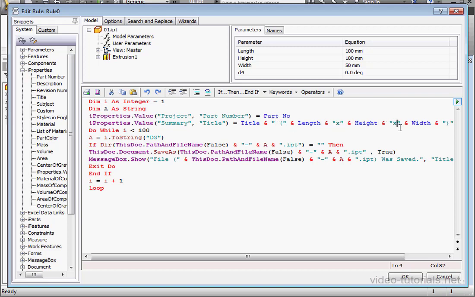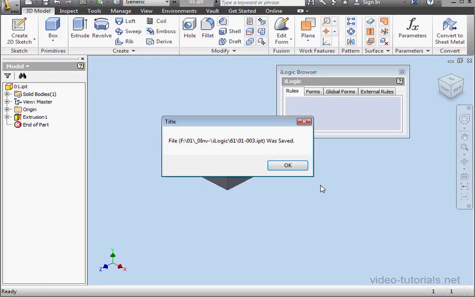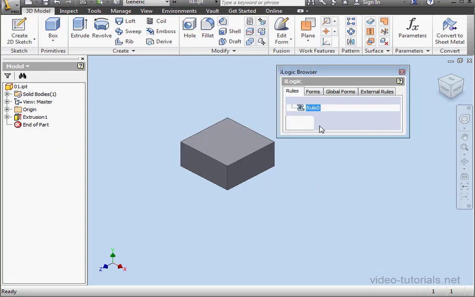Lastly, we need to change the second argument in the save as function so that we'll have the ability to save copy as. Let's bring in the save copy as parameter. And let's click OK. Inventor saves copy number 3 here. Let's click OK. And let's go to Forms.